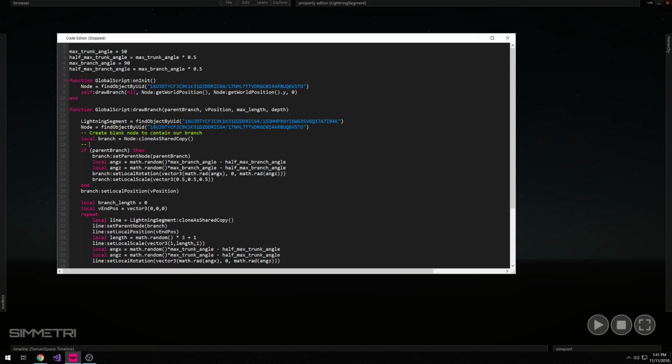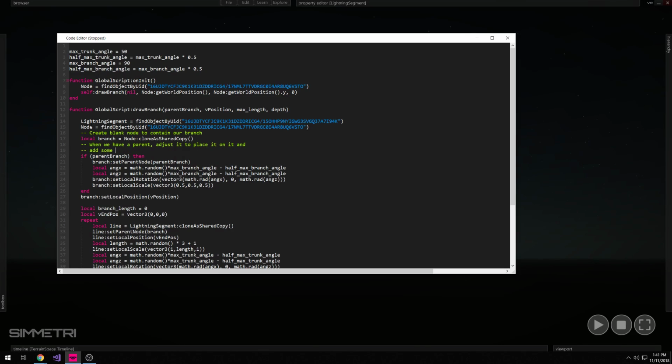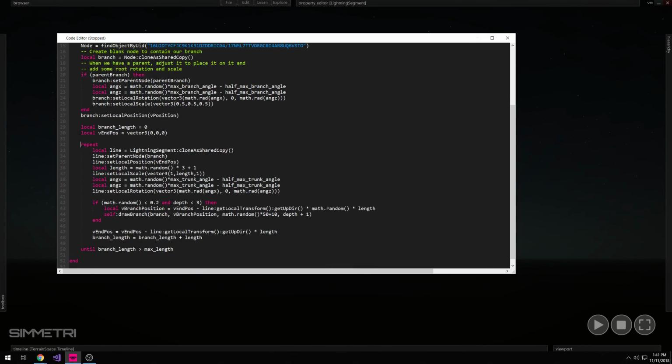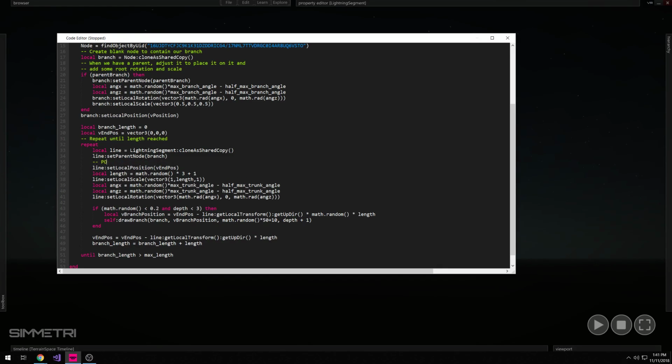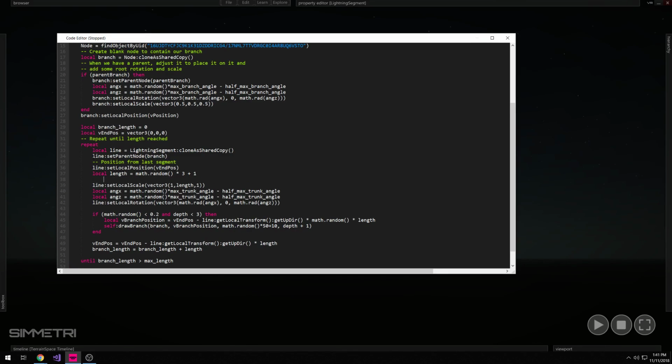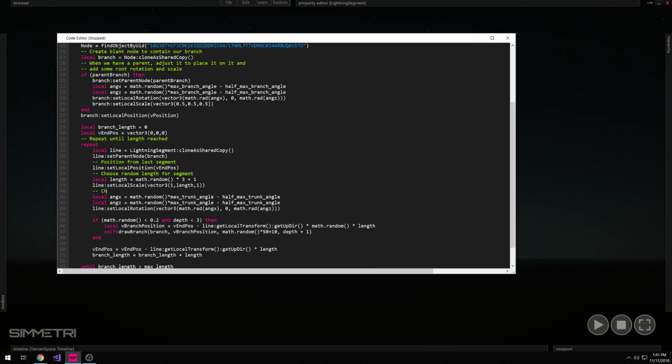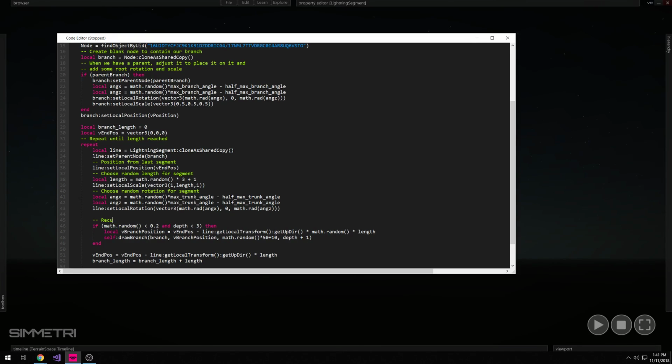And then when we have a parent, we'll adjust it to place it on it and add some root rotation and scale. And this is our loop, or repeat, until our length is reached. And this is position from last segment. Choose random length for segment. Choose random rotation for segment. And recurse down through child branches.